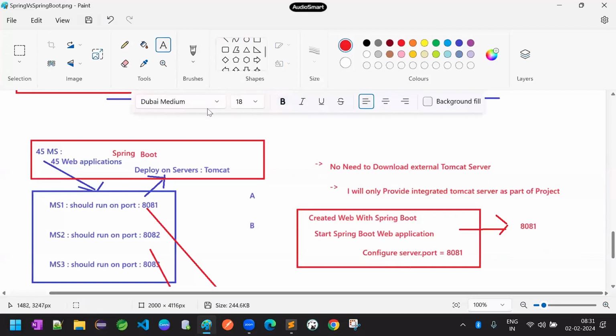Okay, 8081. Now, if I give this requirement of 45 microservices, how many Tomcat servers are you configuring on your computer? Are you maintaining 45 instances, 45 folders, 45 Tomcat servers, 45 different port numbers on your computer?